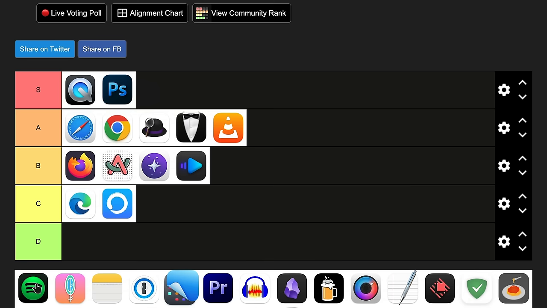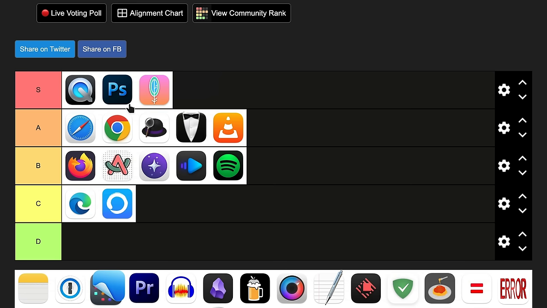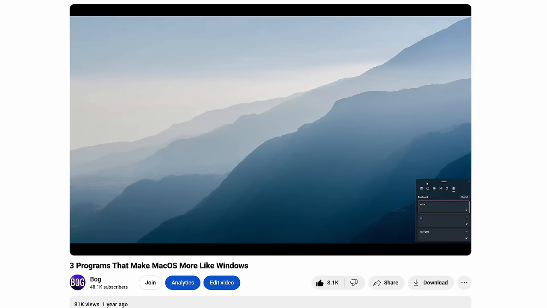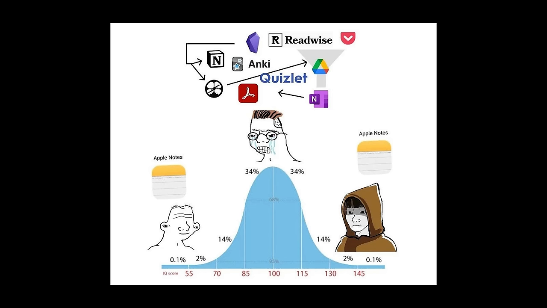Maccy. This app gives you access to your clipboard history, and it's an absolute S tier feature for me. I hate not having access to clipboard history. Although Windows has this built in, macOS doesn't. So you have to use an app. It's also free. Apple Notes. S tier. The curve explains everything.